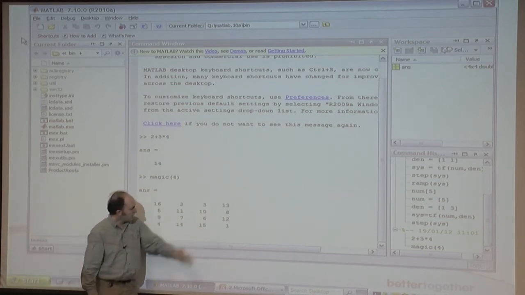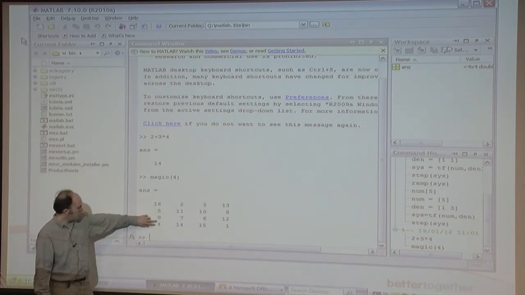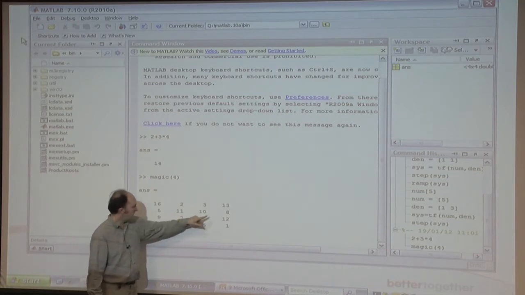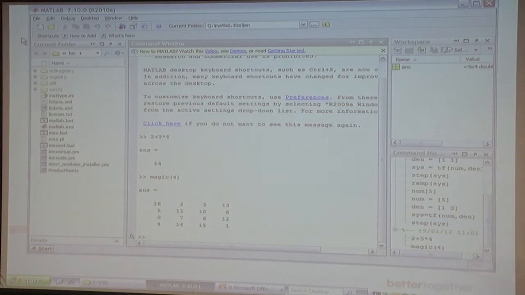So what have we got? 25, 34. Is that right? 10 plus 11, that's 21, plus 13, yeah, 34. Okay, so that's a magic square. And that's a matrix, and you can do all sorts of things like that.